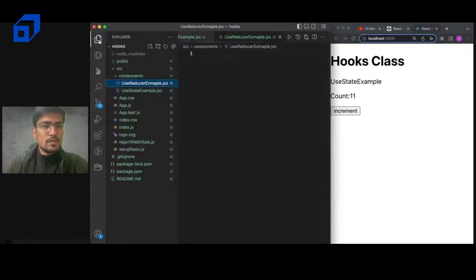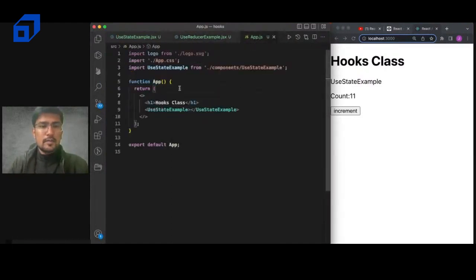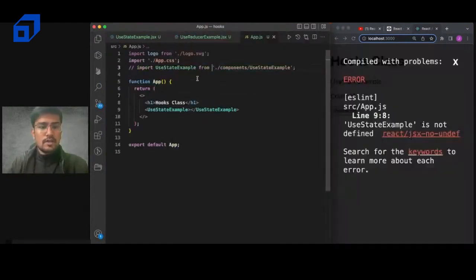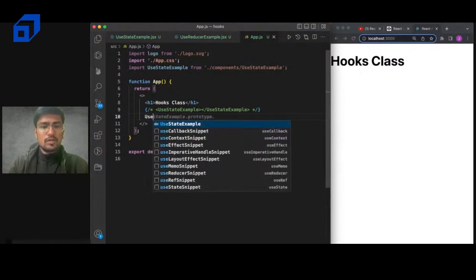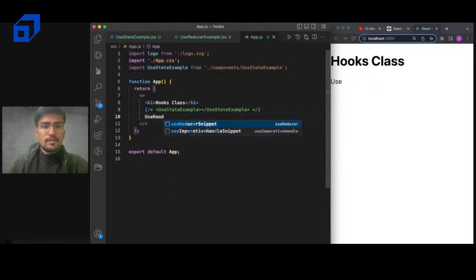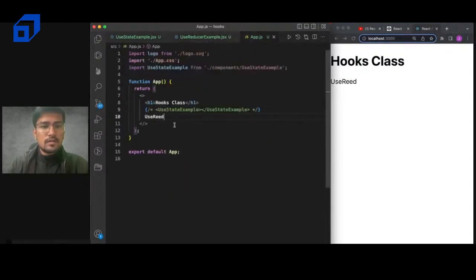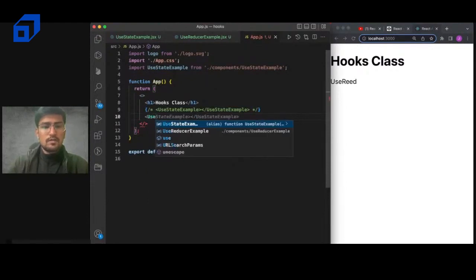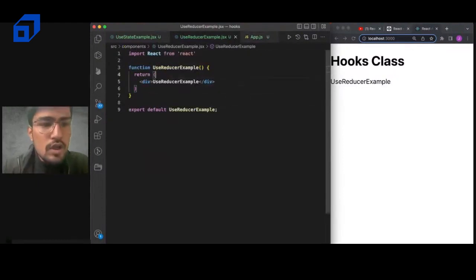So I come over here, and if I just rename it, I'm doing RFCE. Let me just import this component also. I'm going to uncomment this thing, and let me import useReducer example. What is imported? Okay. Now let's just build a simple to do application with it.